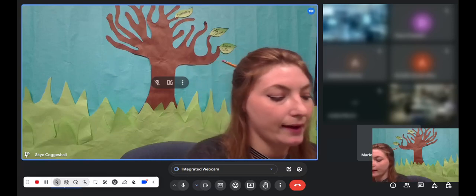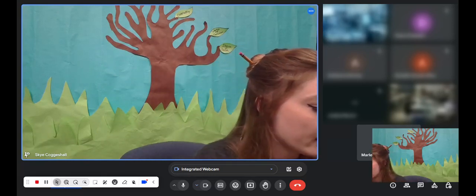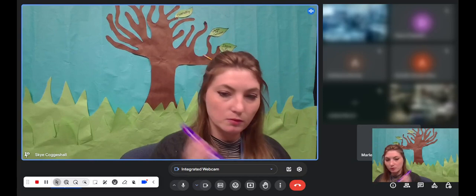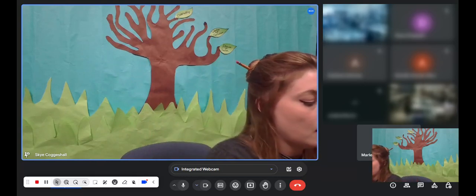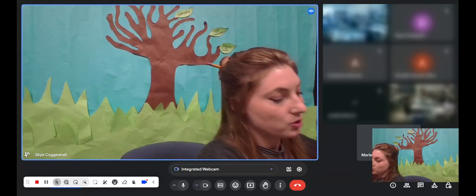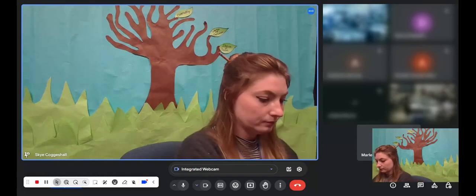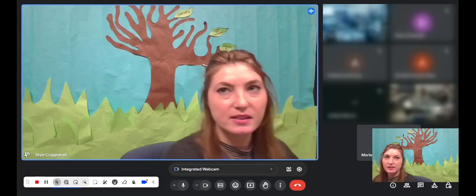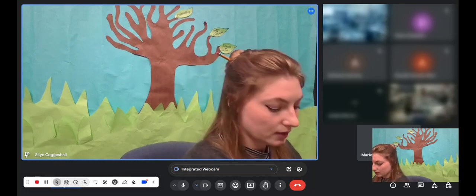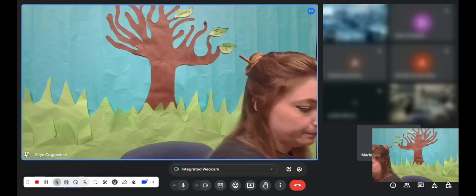What we're going to need now is black construction paper and some oil pastels. We all have oil pastels? And a piece of black construction paper. If your black construction paper isn't the same as Miss C's, that's okay. It's not the same size. That's alright.